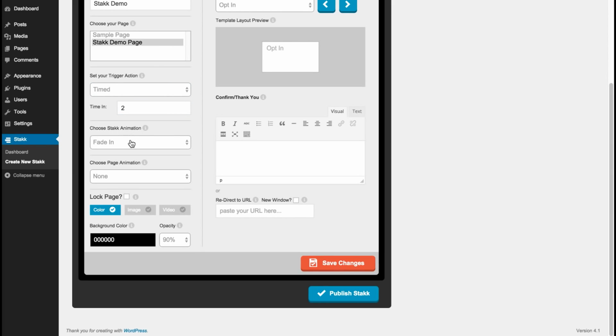And here we have our Stakk animations. This is for the forms themselves, the feature forms. So at the moment we have fade, slide in, and bounce. We're going to be adding much more in there.